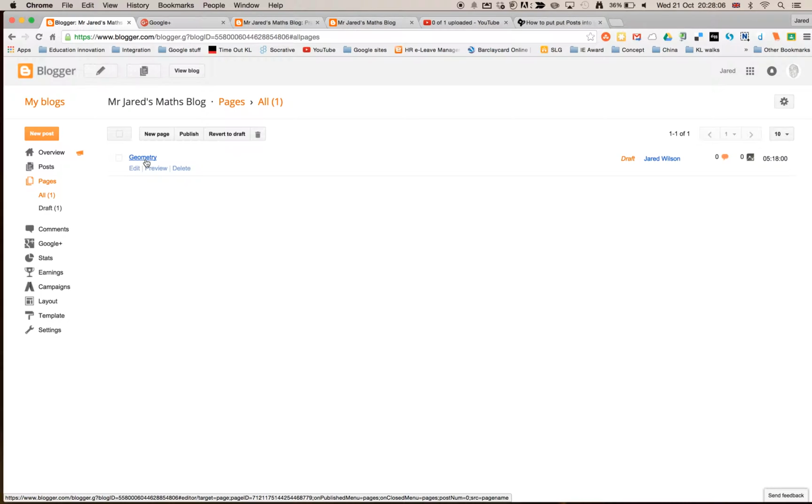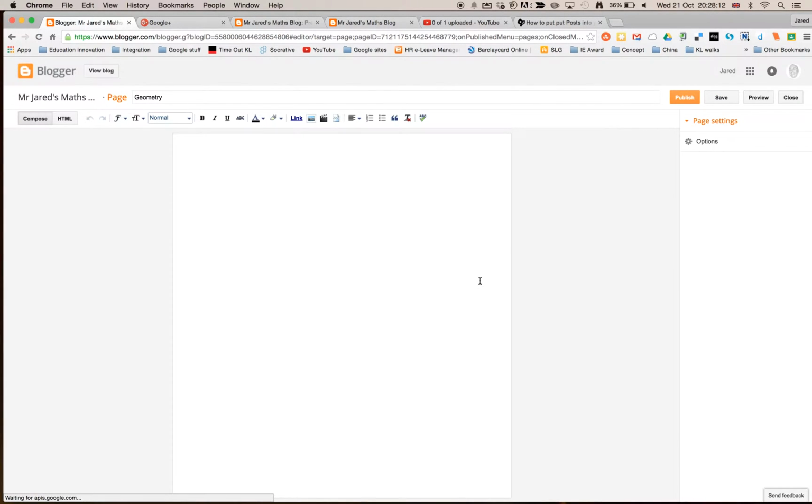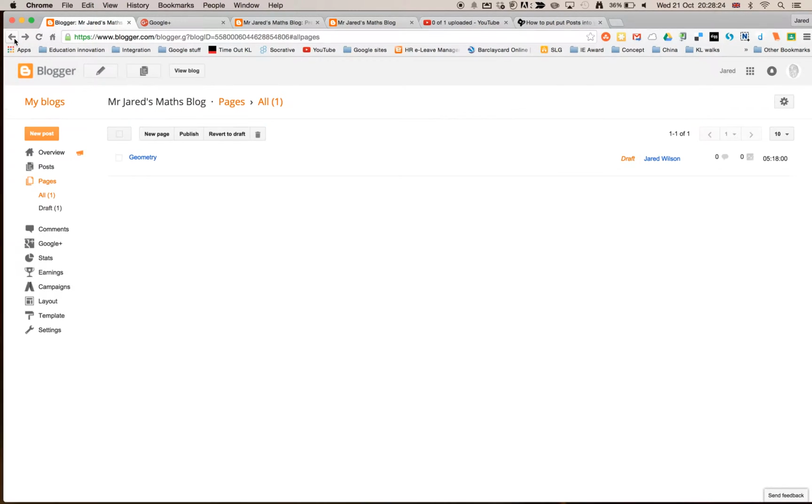So if you're doing a unit on geometry, for example, you can actually write all of your content on that page. So this would be one page. But some of you might find that frustrating because you're going to have to put all of your content onto one big long scrolling page that keeps on going and going. And probably most of you have already done something on posts. So let's have a look at how we do posts and how we can make them be organized.